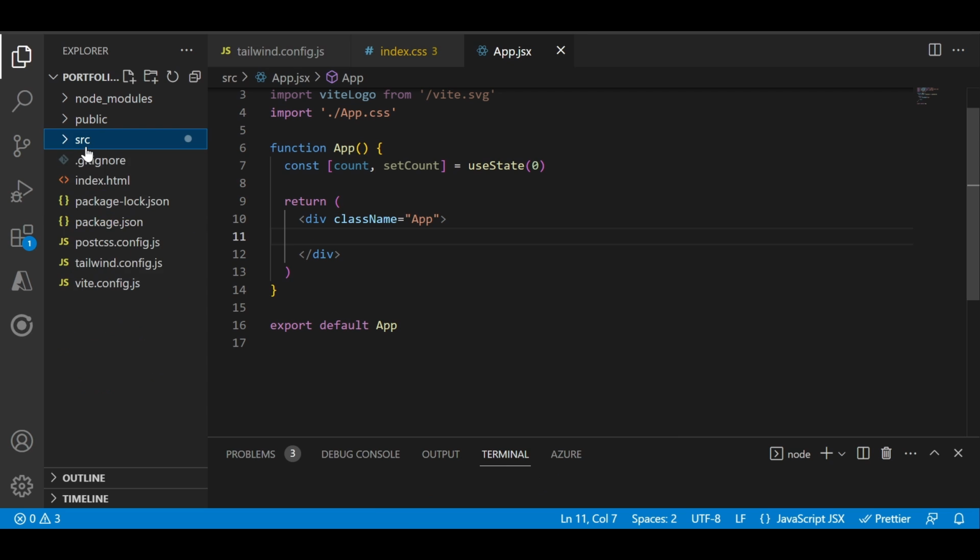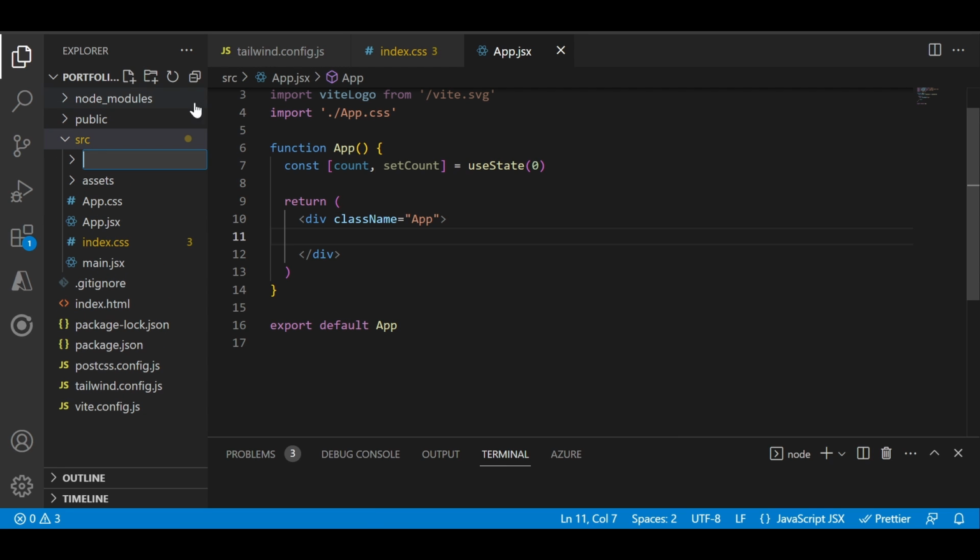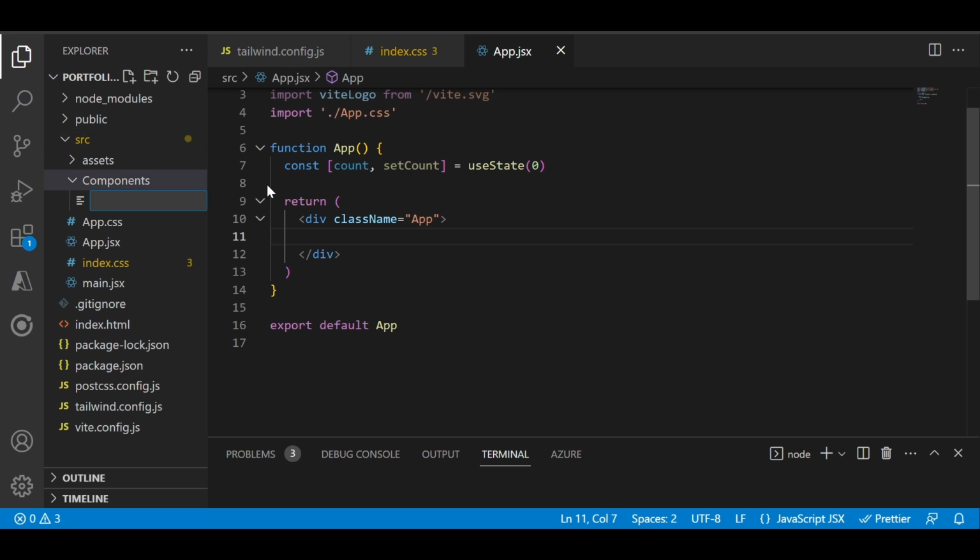Here in the source folder, you can create another folder called components, and inside components I will create another file called header.jsx. So JSX means JavaScript XML file.